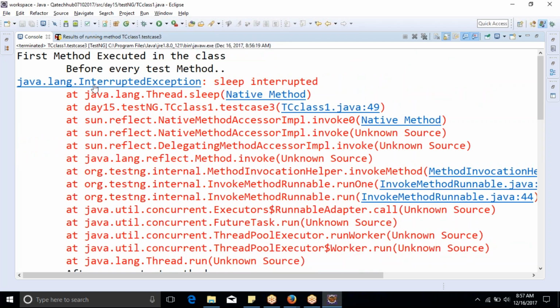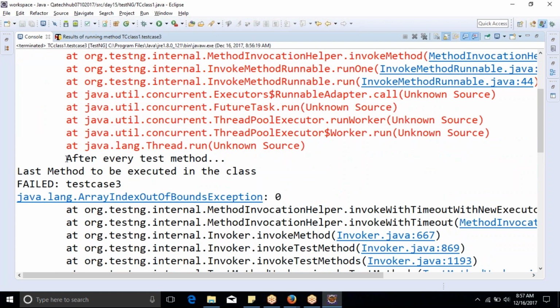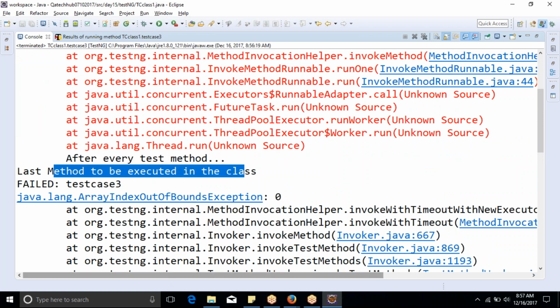Okay, one more thing. I just told you that I'm executing only test case 3. So you'll observe that first the method executed in the class. This is before class. This is before method. Then test case 3 executed. Then after every method, last test case. But no other test case is executed, right? Test case 1, 2, none of them is executed.